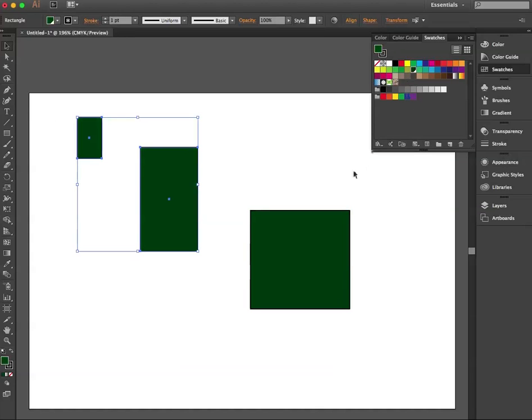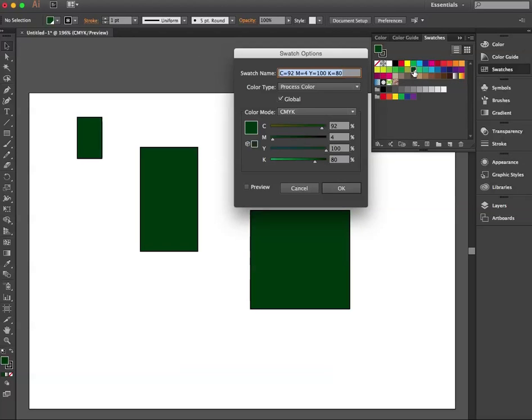So if I change that color now, so all three of these are the same color swatch as this green that I just made. Notice the swatch has this white box with an angled tag on the bottom. That means it's a global color swatch.